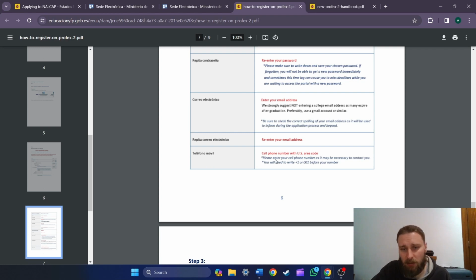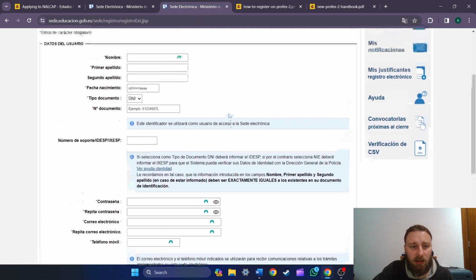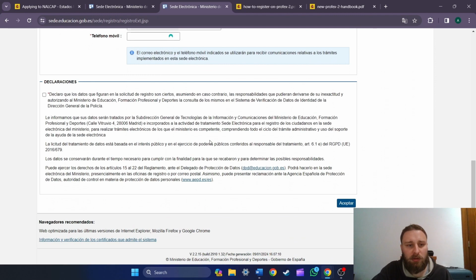Teléfono móvil, cell phone number with U.S. area code. So that's the first bit. That's this page right here. The only thing you're going to leave blank is this one right here, the número de soporte, and whatever those things are. You're going to ignore that. But all the other stuff, you're going to put it in. Remember on the tipo documento, you're going to put other, put your passport number, do all that good stuff. Super, super simple.